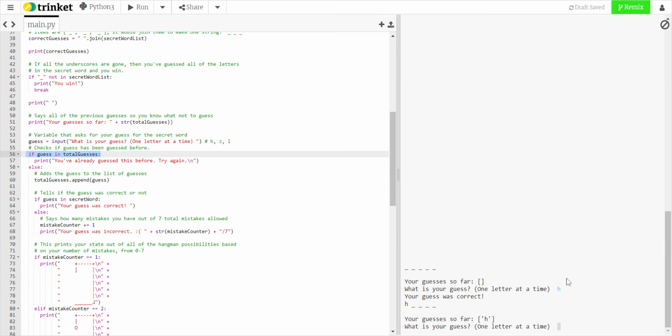Oh wait, it's not there yet because we actually haven't appended it to the list yet. So if it's already in the total guesses, then that means you've already guessed it. So it's going to print, you've guessed this before, try again. And then it's going to do that \n for the enter again to keep everything organized, just to make it easier to tell where you are. But if the guess isn't in the total guesses, then that means this is a totally new guess.